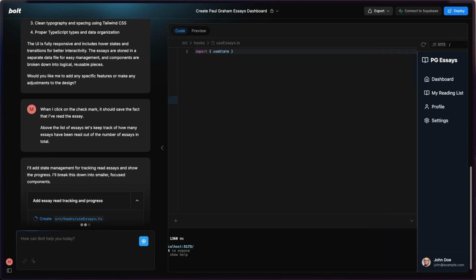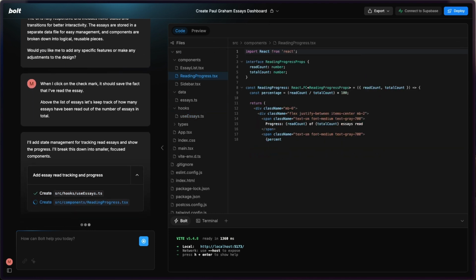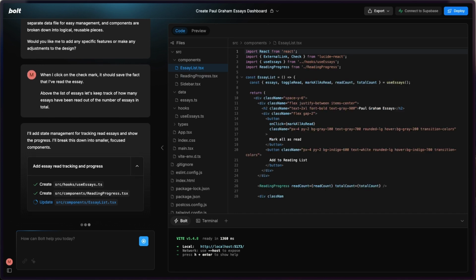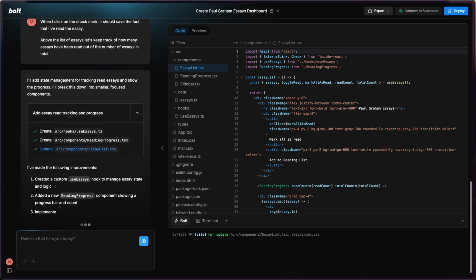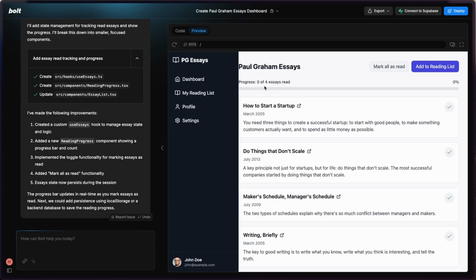So step by step, basically I'll go through and add different bits of functionality like this, right? So we want to build out, first of all, just the UI, make sure that A, it looks good, but B, it actually does what we want it to do. So here again, let's see how it did. And look at that, we've got a progress bar. If I hit this check mark, look at that.